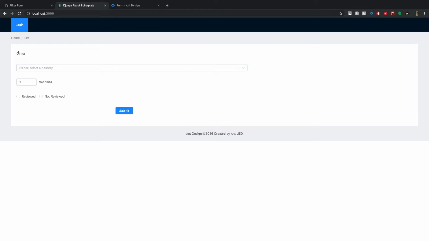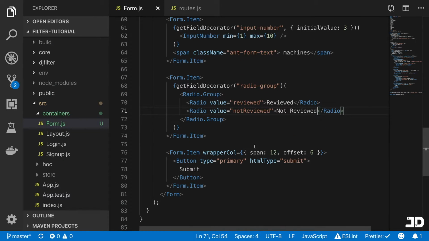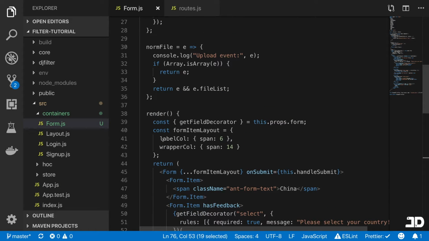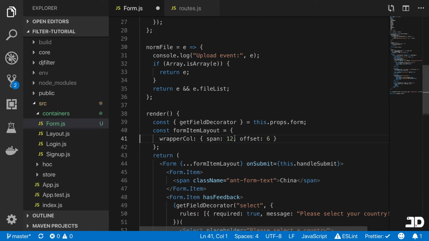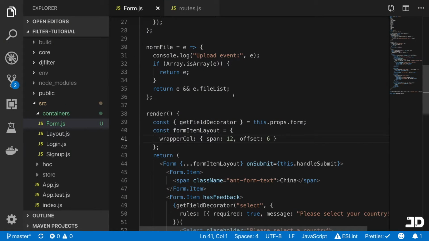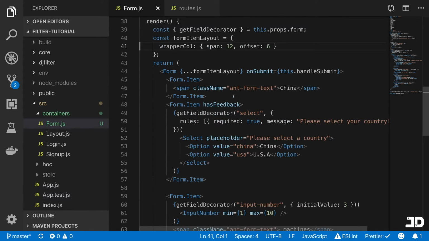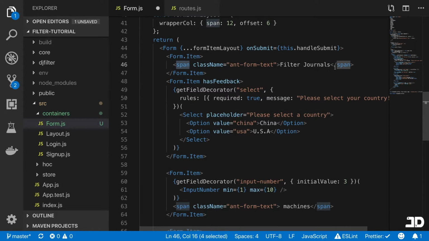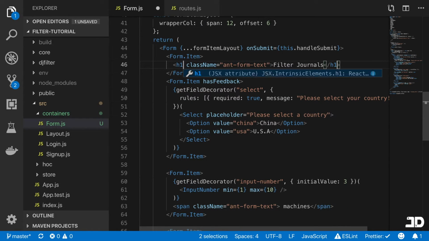Cool, now we can just fix this offset. So we can get this here from this wrapper column, and we'll just specify that as the wrapper column span and offset there. We could get rid of the label column. All right, there we go. Then we can change this to be the filter journal's title, which we can change as like an H1 tag.